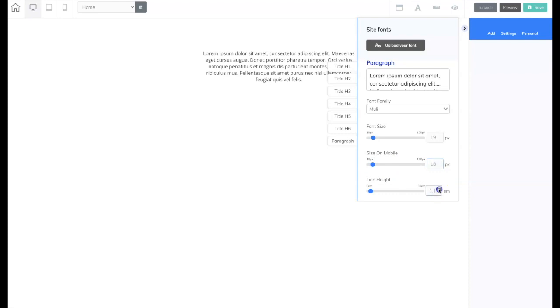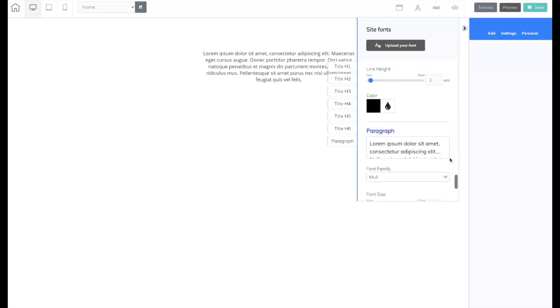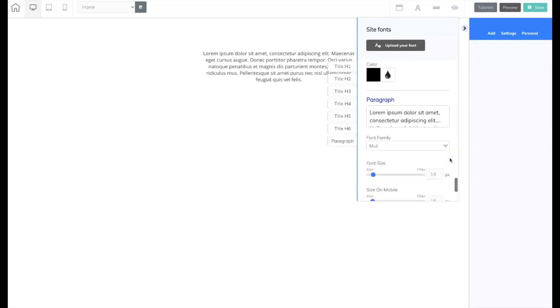And then in the line height, I like a 1.1 or a 1.2. So I want to set up my paragraph font to be that throughout the entire project. Okay. All right. So I just did the H1 and the paragraph. That's it for now. Let me go ahead and click on save.